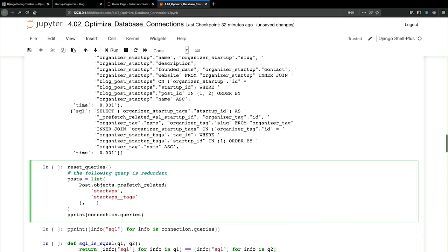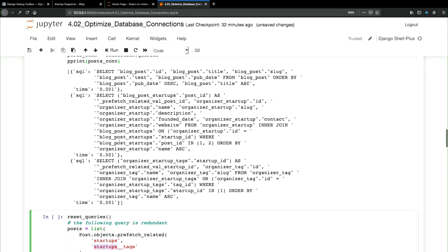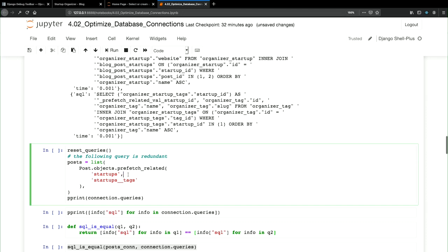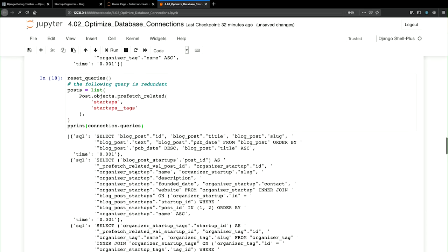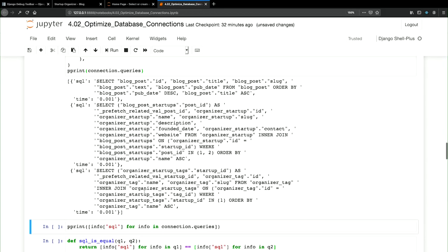Now, you'll notice that I did not specify startups in the last query. I simply specified startups double underscore tags, and I got the list of startups. So this is, in fact, exactly the same as before, but completely redundant. Now, we can go ahead and run this query, and you can see exactly the same output. This is a little bit hard to read.